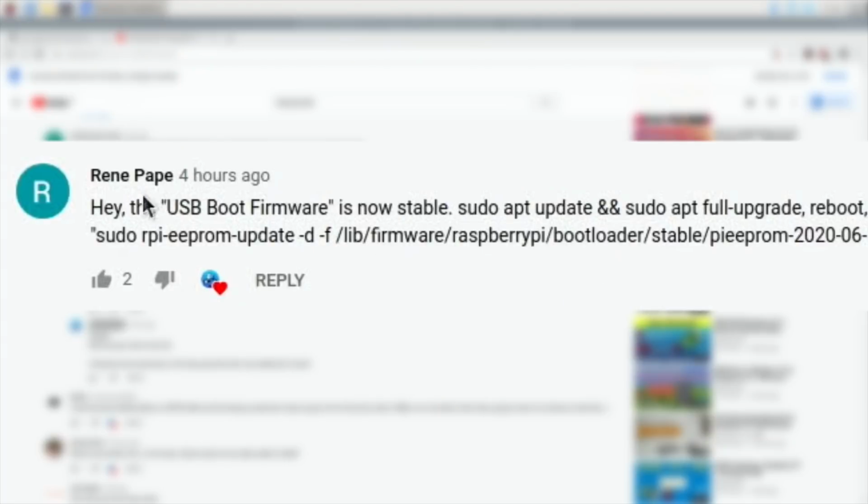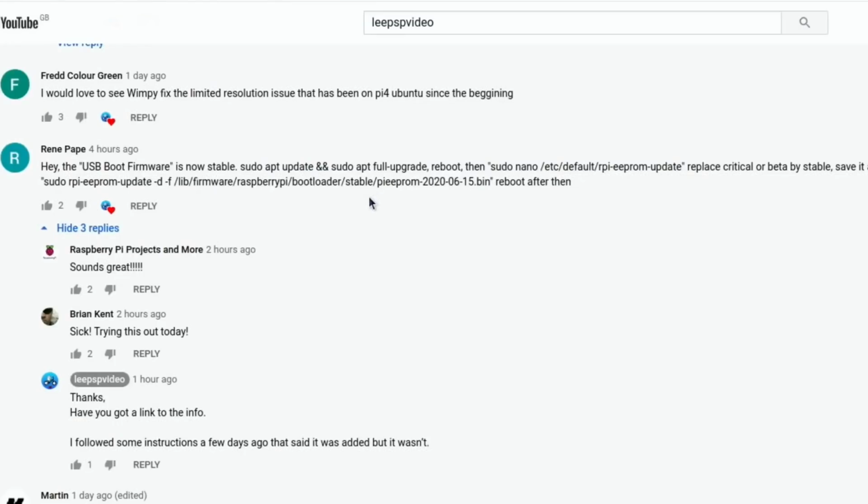Okay, so it's thanks to Rene on my comments who told me about this fix. Now I did find, the other day I found this similar fix, but it didn't work the other day and it hadn't been used to stable, even though in the comments it said it had. But this looks like it definitely has.